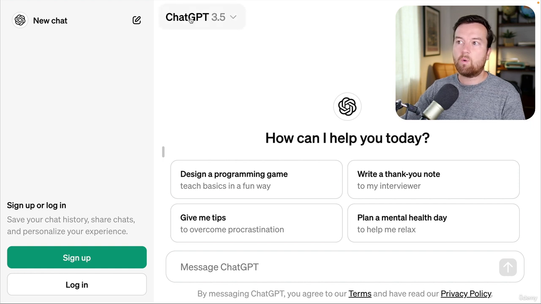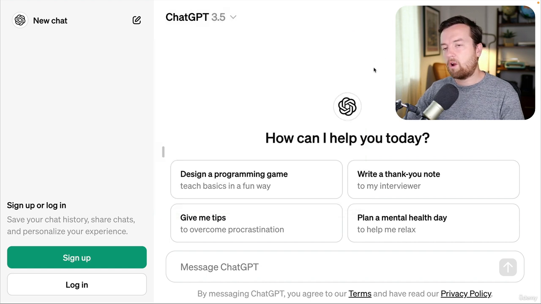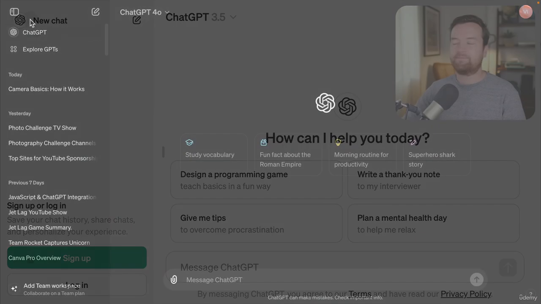It is using the older 3.5 model, and to use the latest 4 or 4.0 model, you'll have to sign up for a Plus account. Many of the newest features with 4.0, as they've done in the past, will be available to free members very soon. So go ahead and get on ChatGPT, sign up or log in if you have an account already, and I'll see you inside my Plus account.